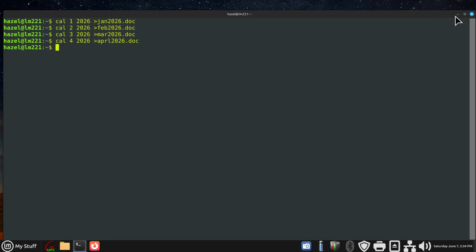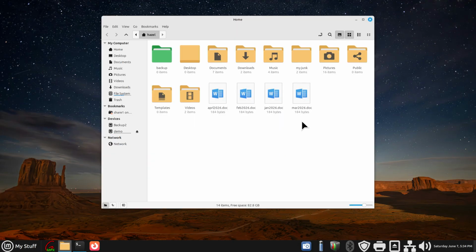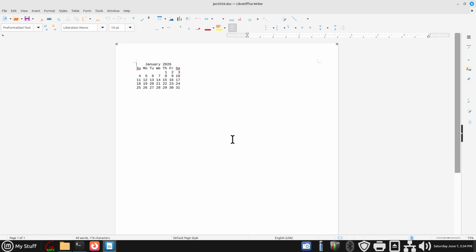Now I'm going to leave Terminal open. I'm just going to minimize it and open up the file manager, and you'll see 4 files here, starting with January, February, March, and April. So let's open up January 1st. They're all 184 bytes currently because I don't have any photographs in there just yet. So this is a size 10. I know it looks small, but if I hold down the control key and scroll up, I haven't changed the font yet. But now I will.